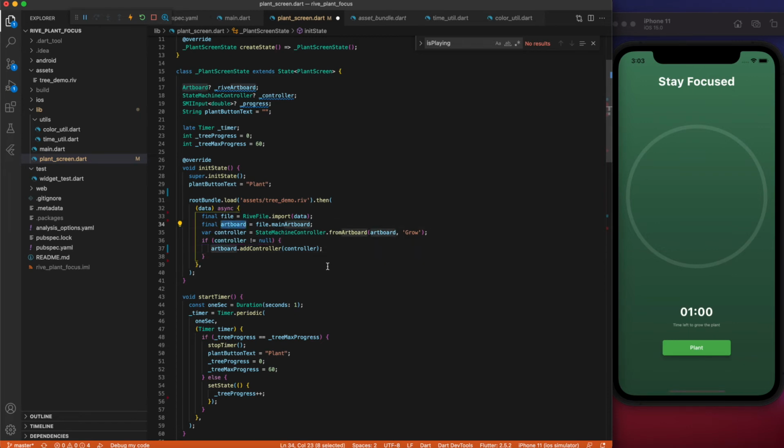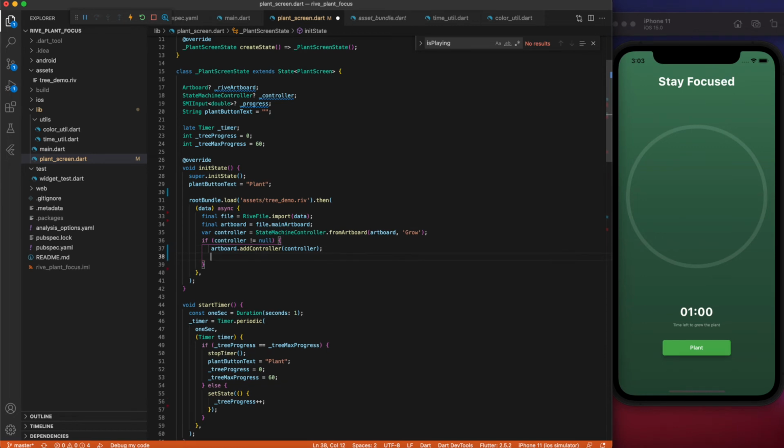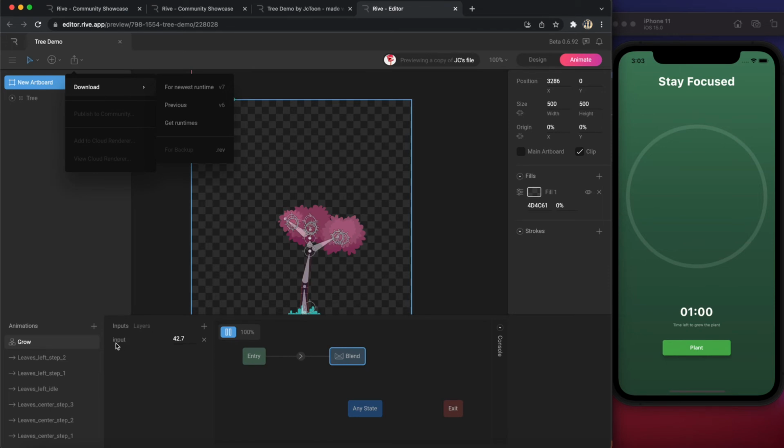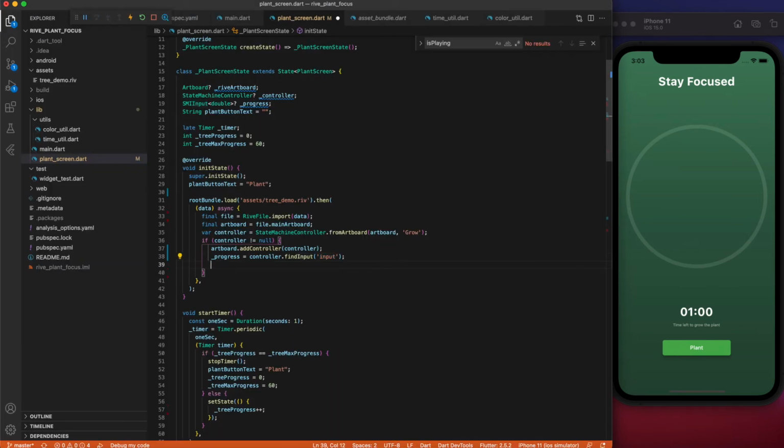In this artboard, I really didn't understand this because we are accessing this controller from this artboard, but yeah, this is one of the steps which you have to do to get access to our input. So in the next step we will get access to our input. So you see we have this progress, right? So this is our input, so we will define it and access it using this controller dot find input. So this is the key over here, we see this is the key input. So this is how we are accessing it.